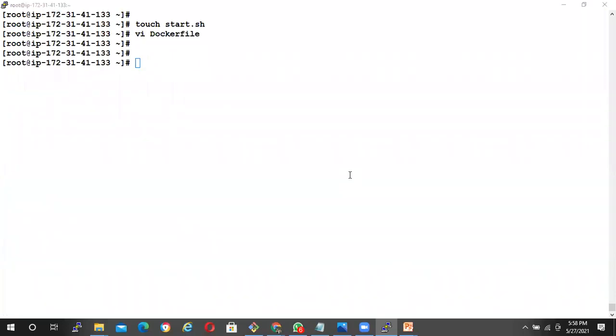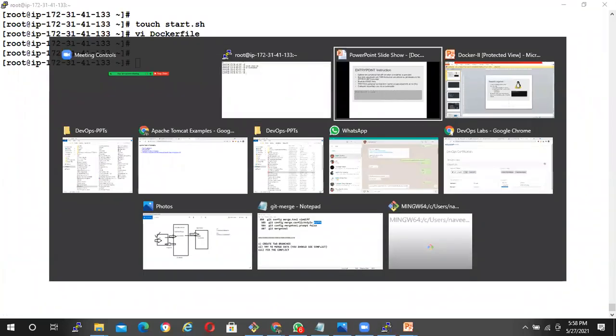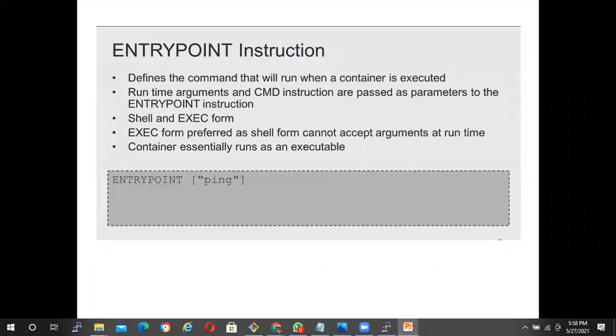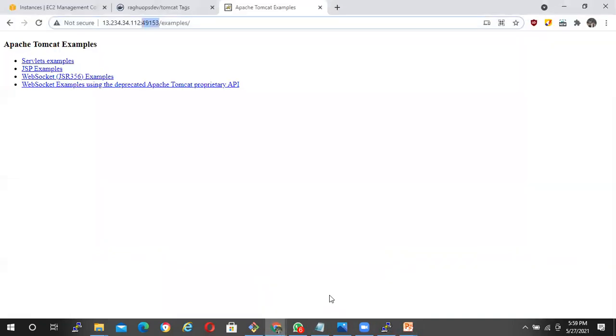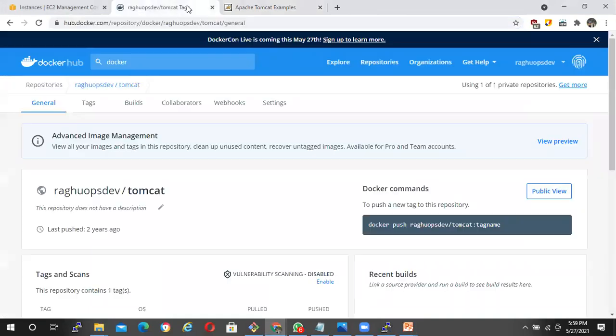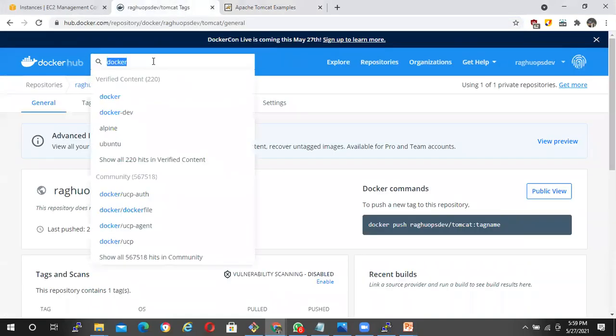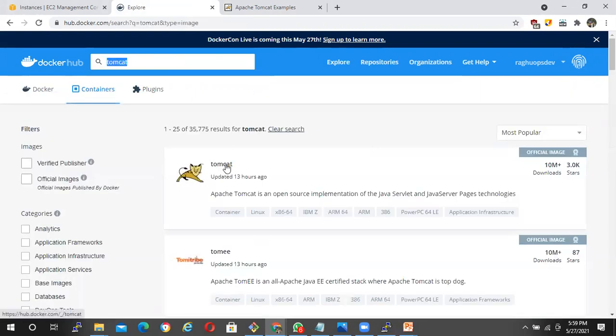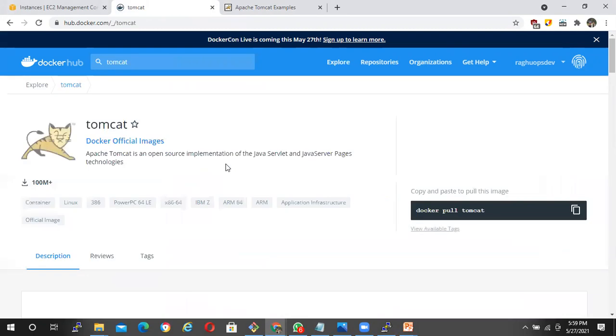Any other questions? We have a lot of things in Dockerfile, and I will be discussing a few more options. But if you really want to check a sample Dockerfile, a lot of examples are there. Even if you go to Docker Hub, for example, I want to see what the Dockerfile for Tomcat is. In real time, it will be very big, some 100 lines will be there.